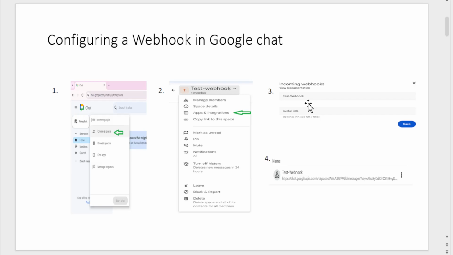Step 3. Give webhook name. Leave the avatar URL blank and save it. It will automatically generate the webhook URL. Copy the webhook. We will use it in code later.